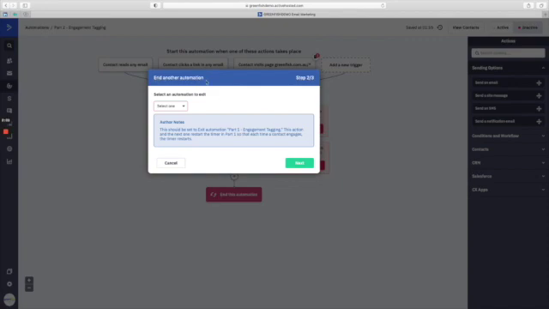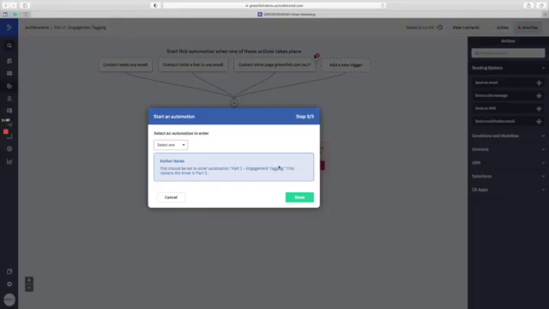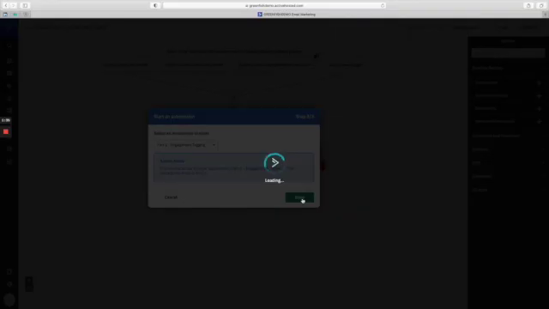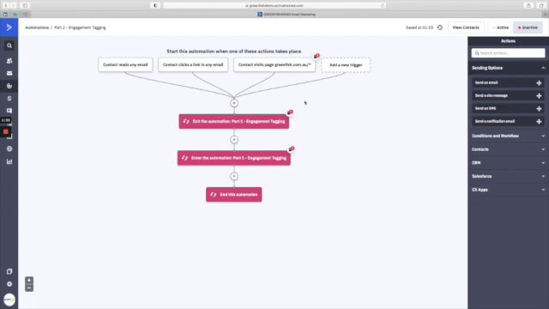So we start with the ending one, and it says here as well, author notes, you should set the exit automation to part 1 engagement tagging. So we just want to select part 1 engagement tagging and click apply, and then click next. It will tell us here this should start engagement tagging 1 as it restarts the timer. So we're going to select 1 and apply that as well. Now we're nearly done because we've got it connected.